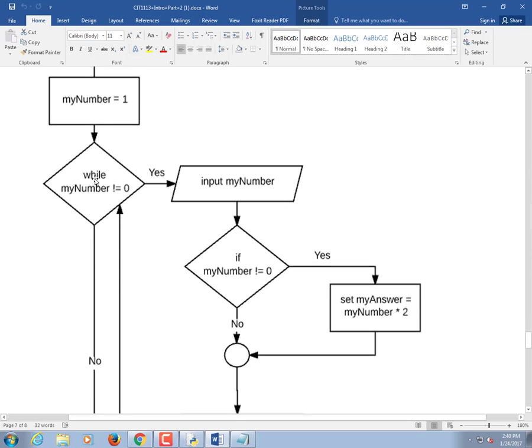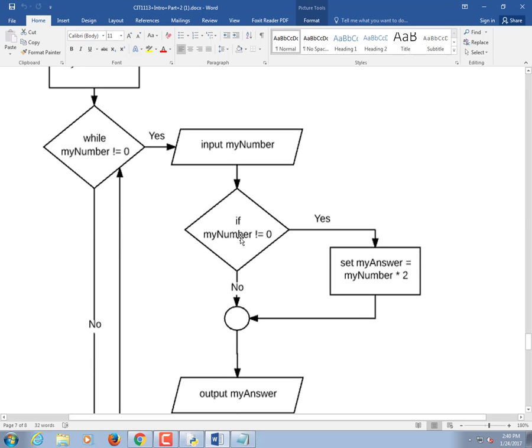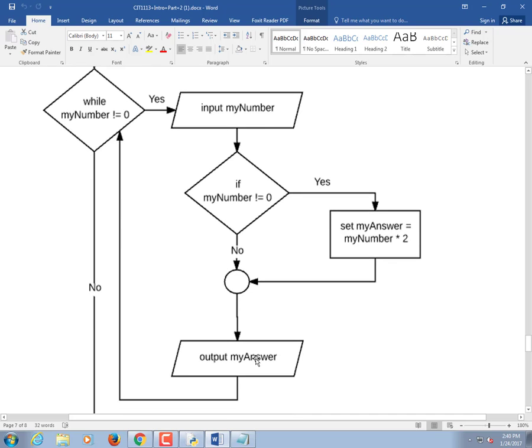Then, as long as my number does not equal 0, input my number. If my number not equal to 0, then we double it. And then we output my answer. This is wrong. This should actually be under there. I made a mistake when drawing this.